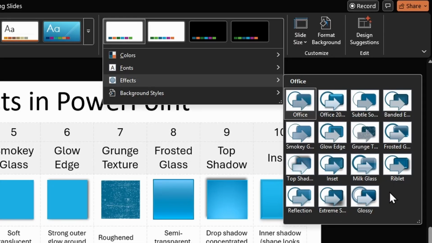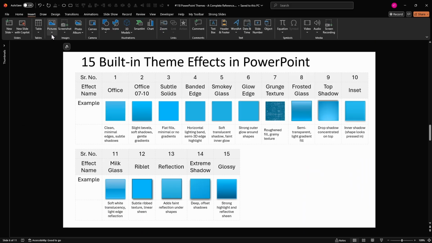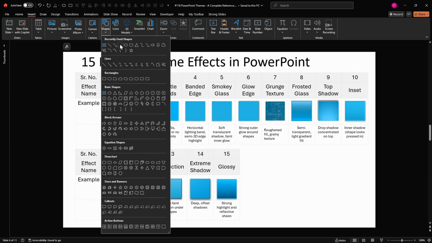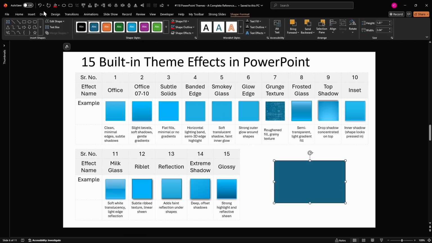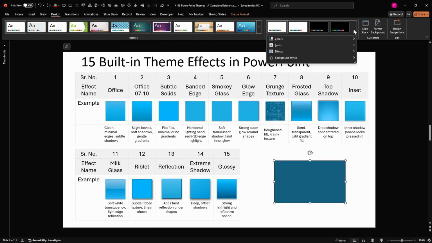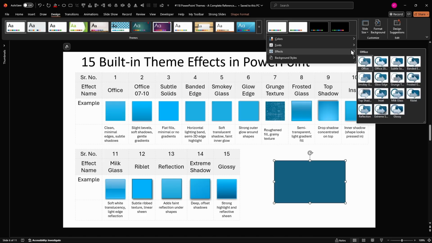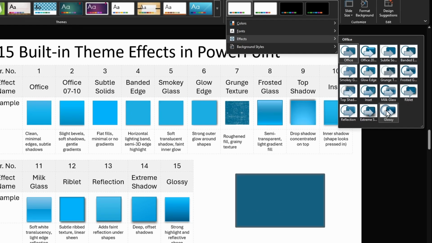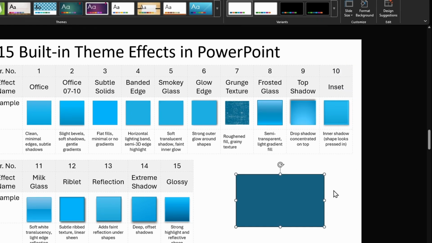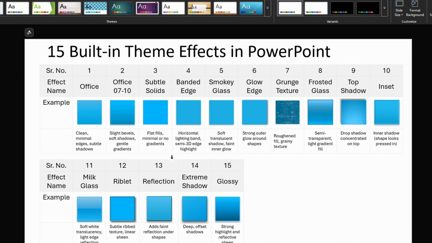Unfortunately, there is no way to know what each of these do unless you click on them. So the way you would need to check that is you create a shape, say a rectangle, then go to Design, click on this drop down, go to effects, and click on one of these effects and see what happens. Not much has changed in this instance. To see what each of these effects look like, what I have done is I have applied each of these effects to a shape and I have compiled all of those onto this one slide.